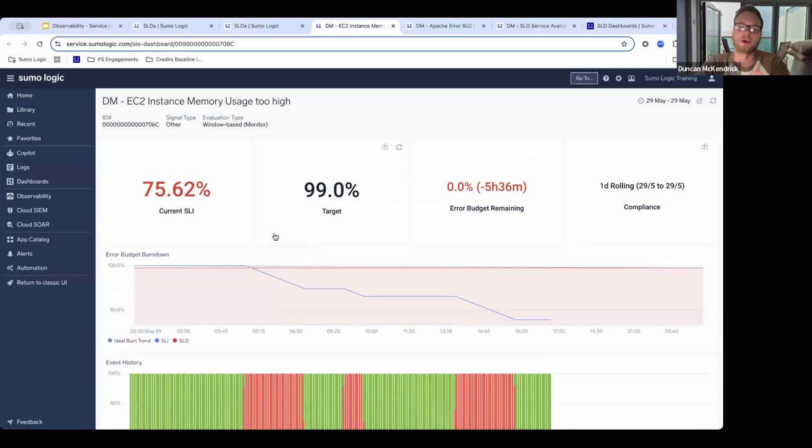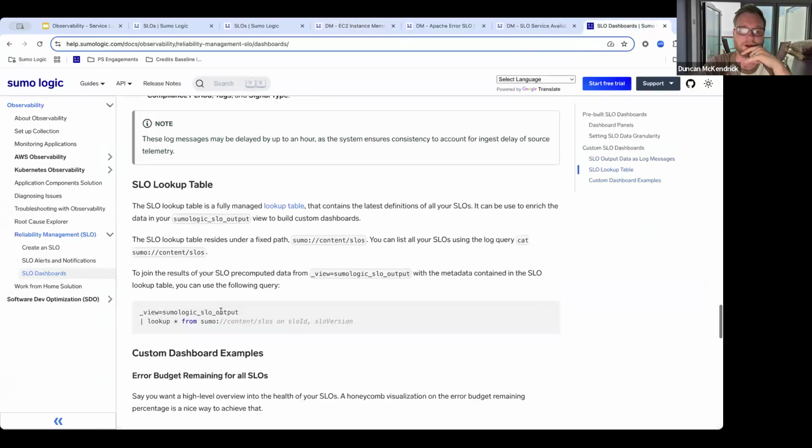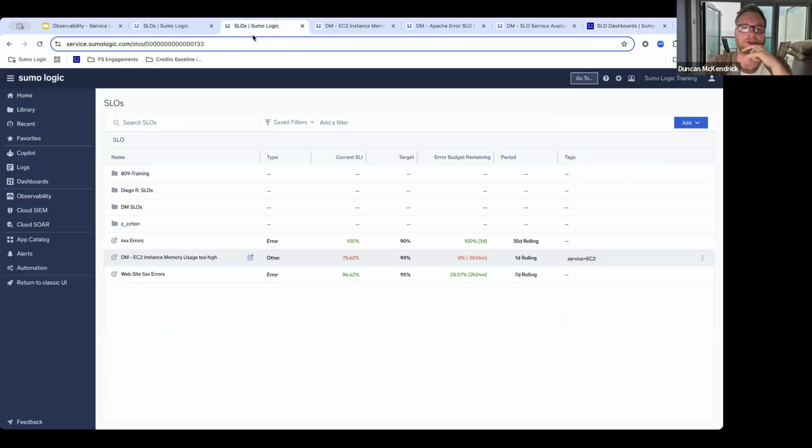So the creating, monitoring, the cool dashboards that we get off the back of it, how to look at the different periods that we have once they've generated. But what other features do we offer you with SLOs? And I actually have our documentation up here just for this purpose. So we have a view called Sumo Logic SLO output, which is where we store all of the output for the SLOs. So let me just open up a log search here.